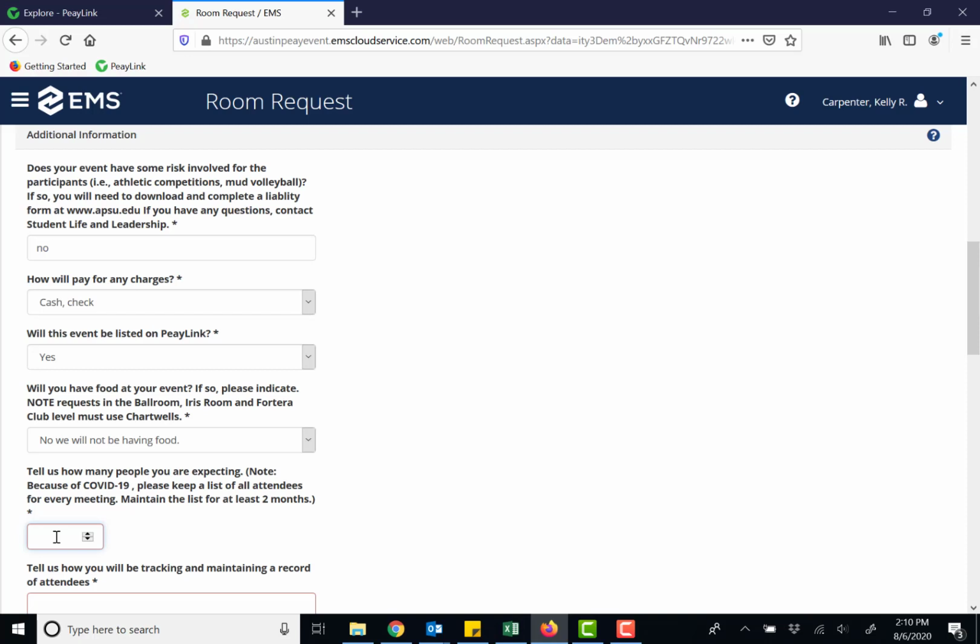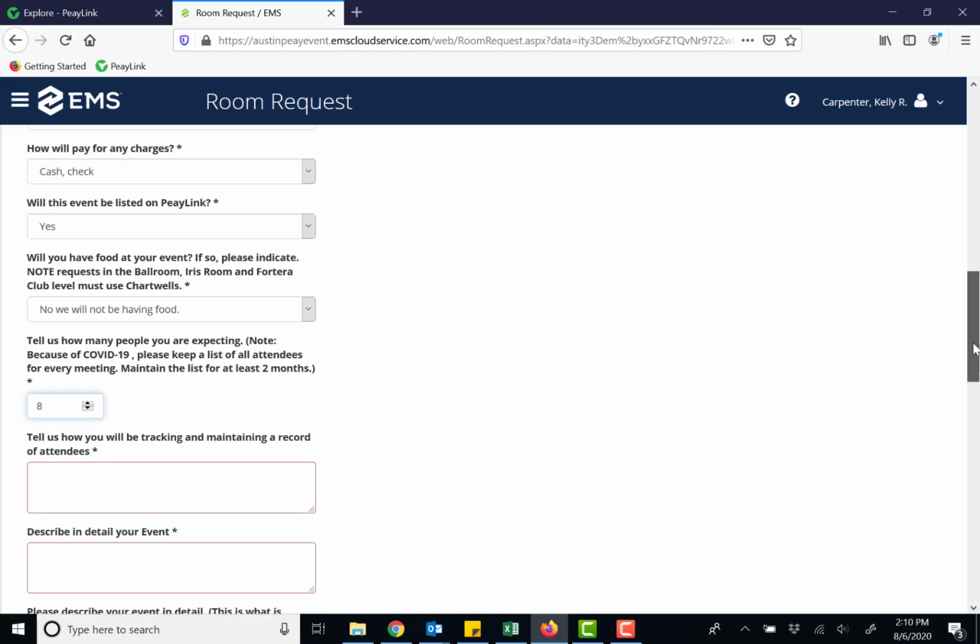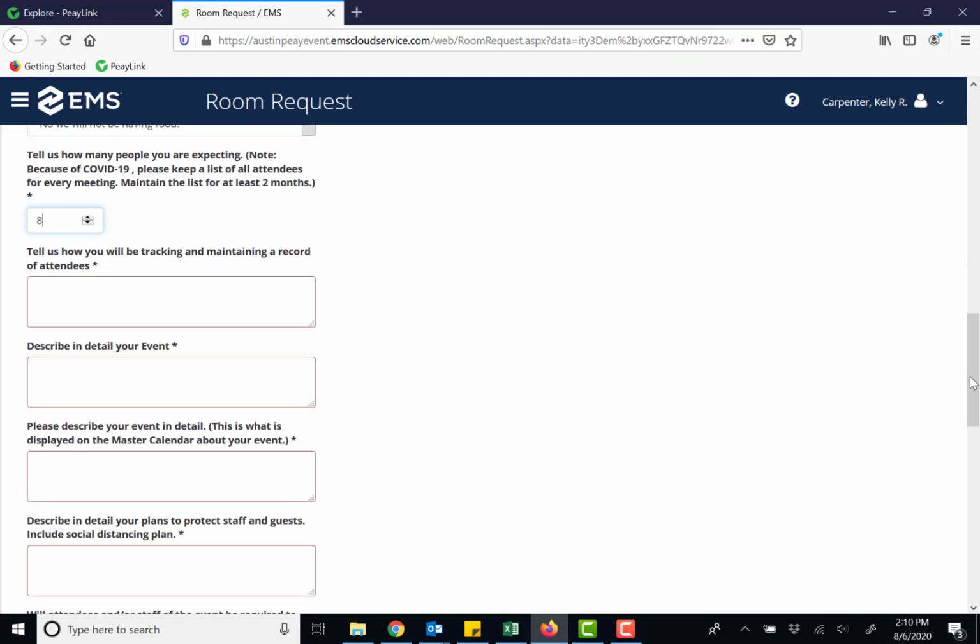Again, you're going to be confirming how many people you are expecting, and so we're going to make sure that that matches the original number that we put in. There's a note here to please keep a list of attendees. Again, you're going to be required to track attendance through P-Link, and so that's how your list is going to be maintained. You don't have to worry about this statement of maintain the list for at least 2 months because it's going to live in the P-Link system and we'll have access to it as long as we need to.